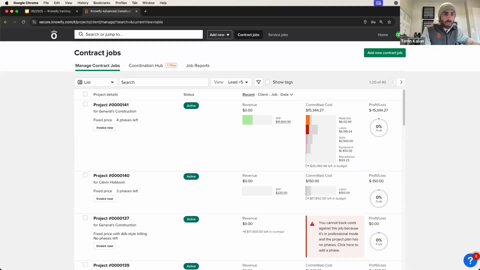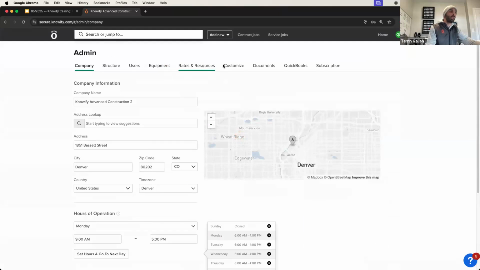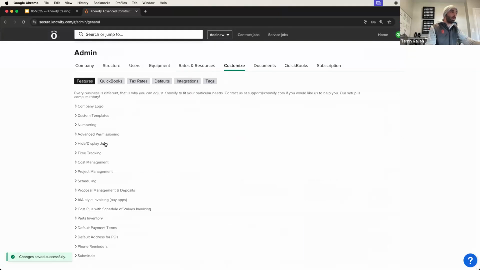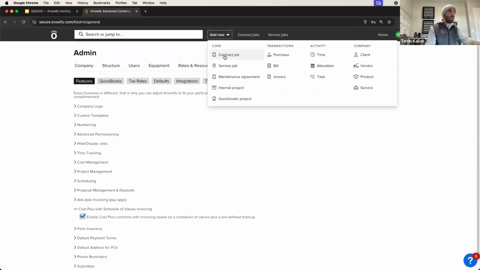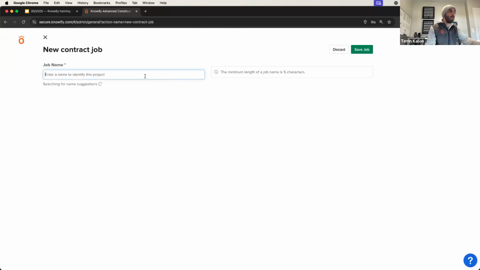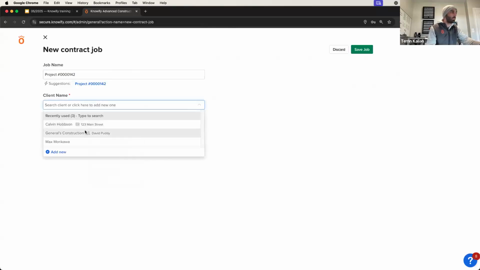There's a question about budgeting for a time and materials job to give the customer an estimated cost. One thing I would recommend looking into, if you want to check out our time and material or cost plus webinars, is an option here called cost plus with schedule of values invoicing, which is essentially the idea of creating a time and material contract where you are being transparent with the customer about your cost versus budget.